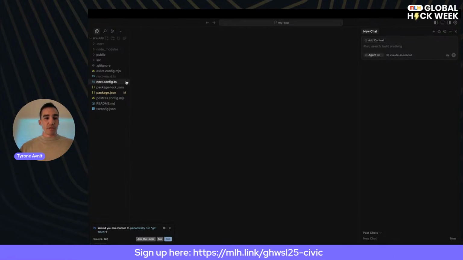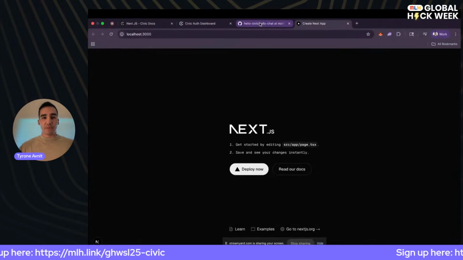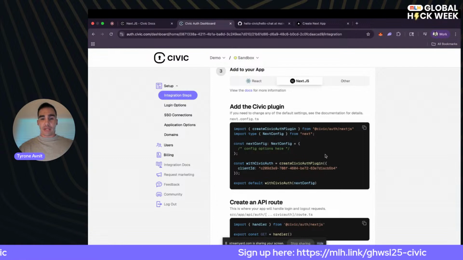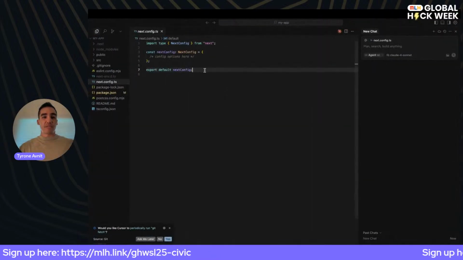So you'll notice we've got this next config here. And you'll notice that when we come to our instructions on the auth dashboard, it tells us to add this first to our next configuration. So I'm going to just copy that, and it includes my Civic client ID there already. And I'm just going to replace it in here.